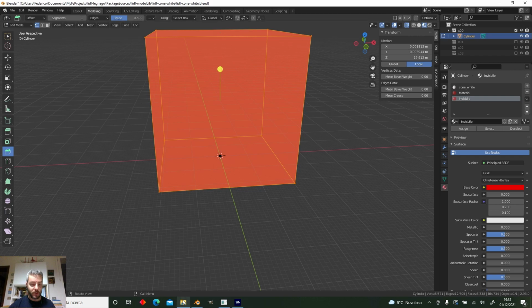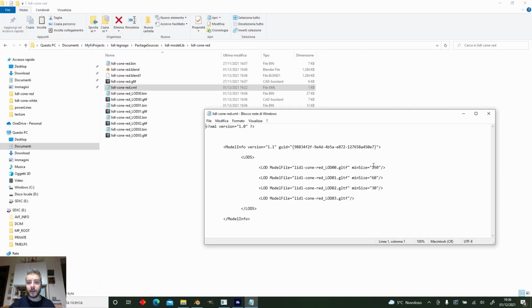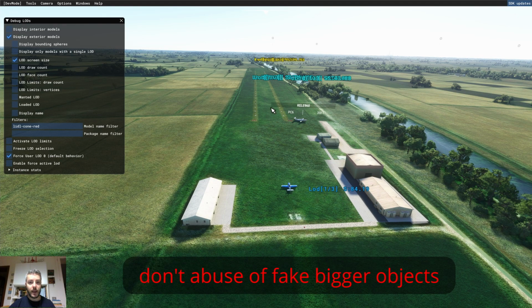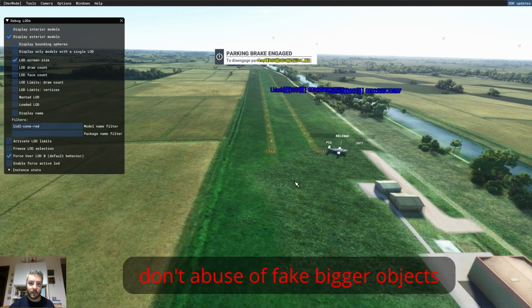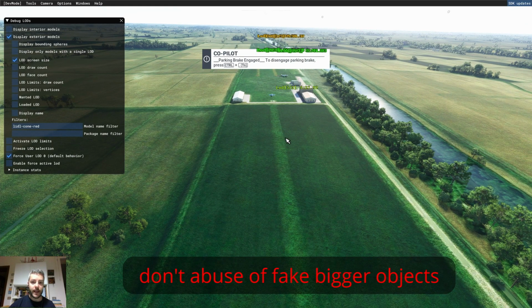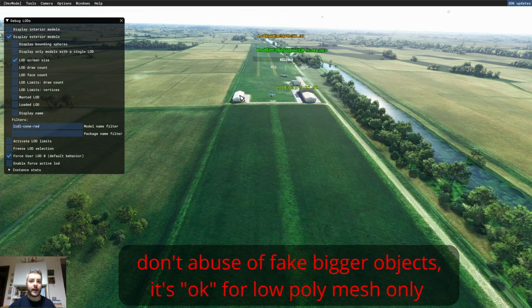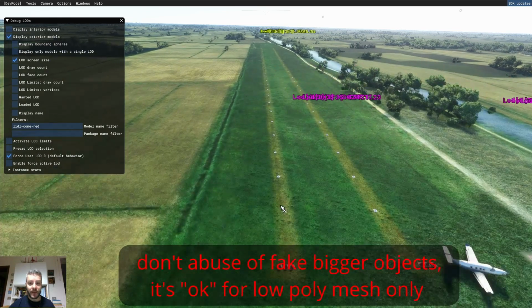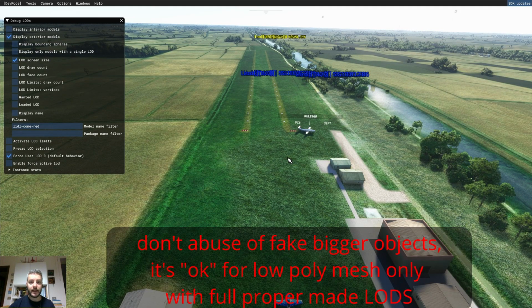Of course, with a mesh that's big, you need to tweak the LOD sizes again, and I give them mean size 150 and 100 for the more detailed mesh, and up to 60 and 30. Please don't abuse this trick, because now we are loading our mesh from further away. If a mesh is only a few polygons, it's okay, but if you do this on a 10,000 poly hangar, you know that it's not good for the people that are using your scenery. This is only for tiny objects, and with all LODs made like you saw before.